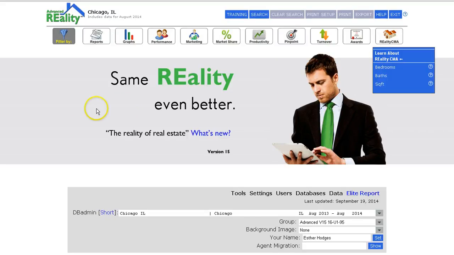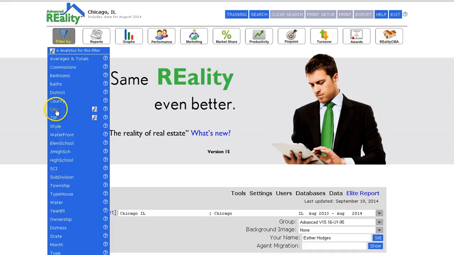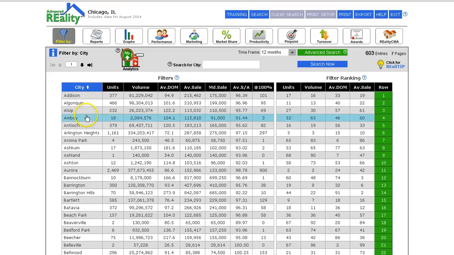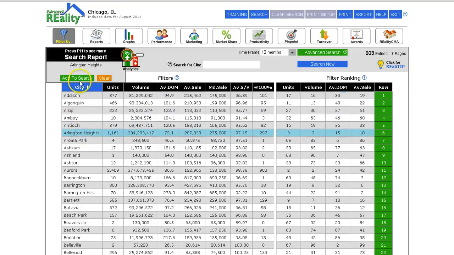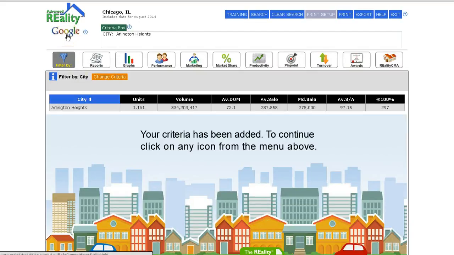There's also a useful Google tool in the advanced program. Once you've selected a filter, you will see the Google icon appear. We'll filter by a city. As soon as you've entered that particular city or zip code into your criteria box, you will see the Google icon appear below your Reality House logo in your top left corner.